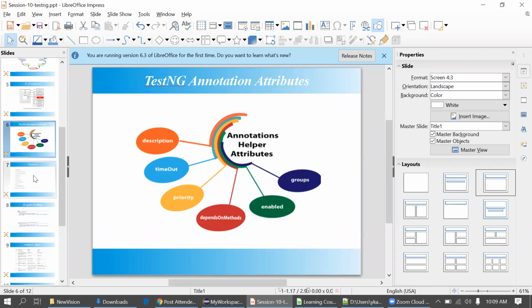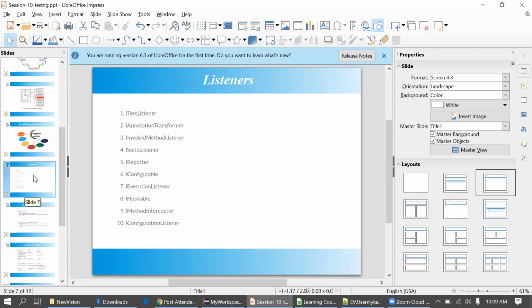Okay, so the next slide is listeners. This is a special interface which has the capability to find out if a test case failed, passed, or got skipped. And also if you want to do something before the test starts and after the test ends. So all these capabilities TestNG listeners have.